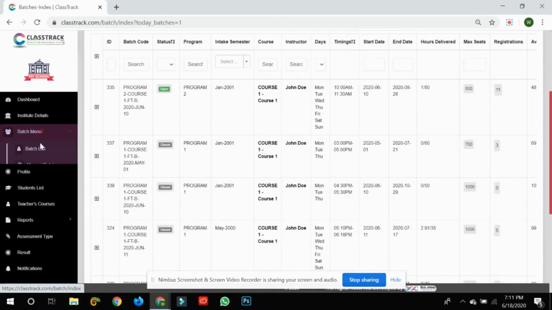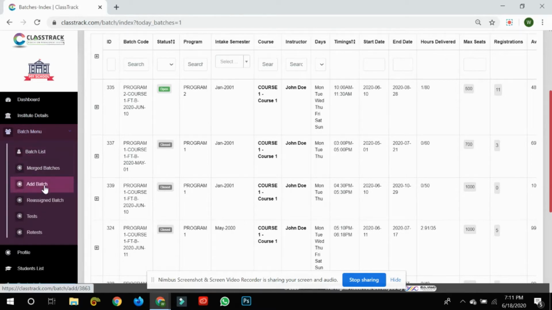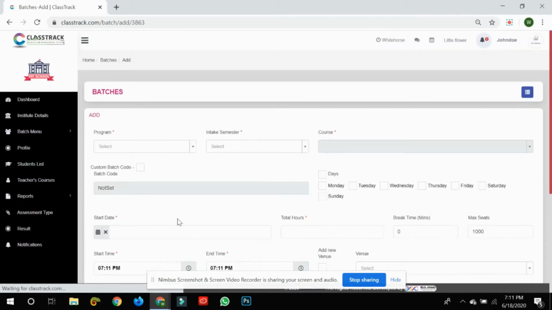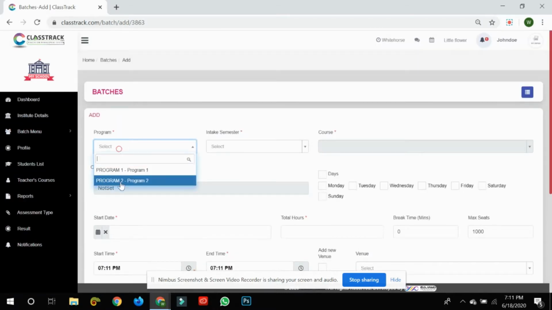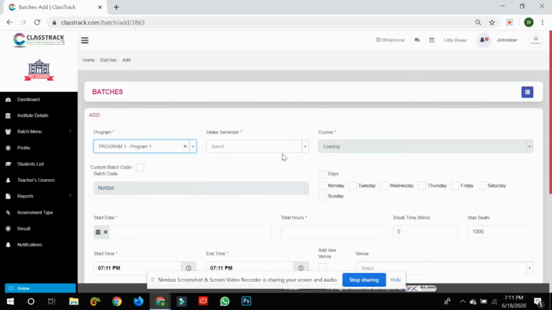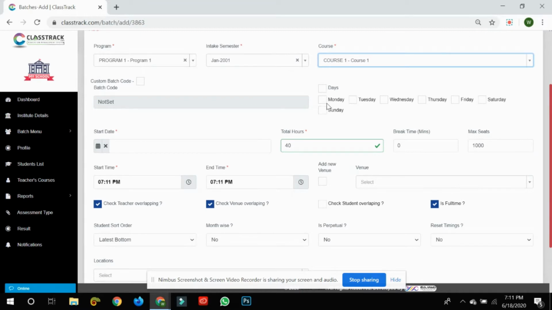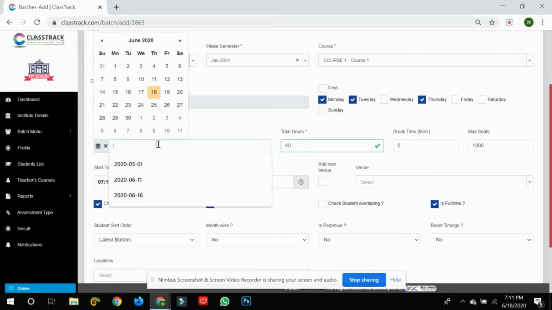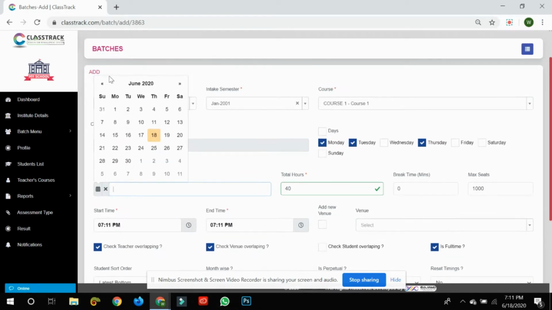Now go to the left panel of the screen and click the Batch menu, and click on the Add Batch button. First, you have to select the program from the drop-down list. Select the intake semester. And select a course from the list of courses related to the particular program. Next, select the days on which this batch is held. Next, add assessment date from the calendar.